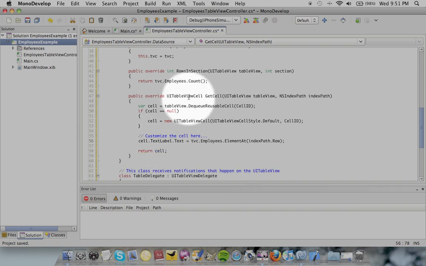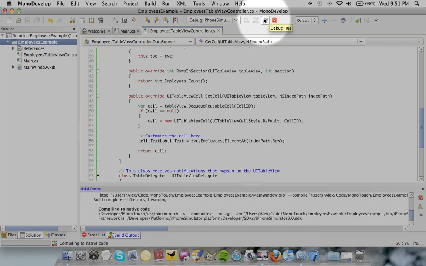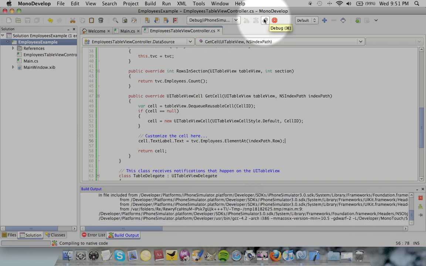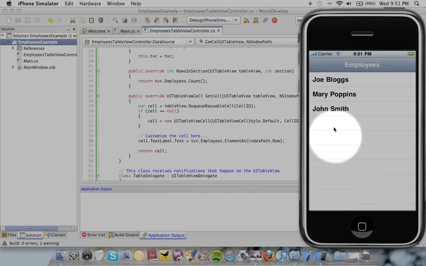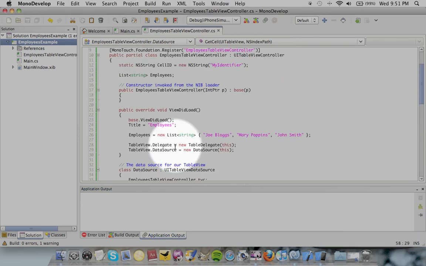Okay, now at this point I can build and run. We should see our iPhone application launching and showing 3 employees in a table. Here we go. Now I'm going to quit that and go back to the code. I want the ability to delete some of those employees.